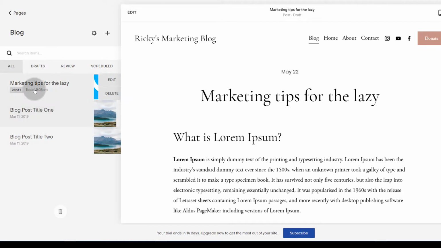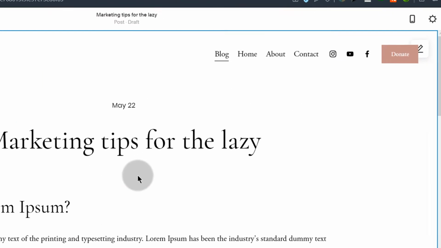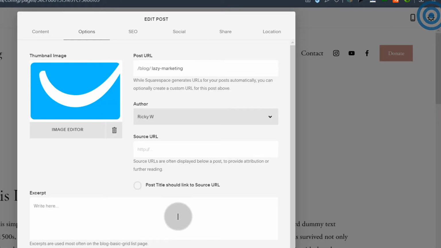And as soon as I save it, you see that it's saved as a draft. And if you come here under drafts, we can look at it. And if you want to edit it, just click there and you can edit the post once again. And I want to look at settings.